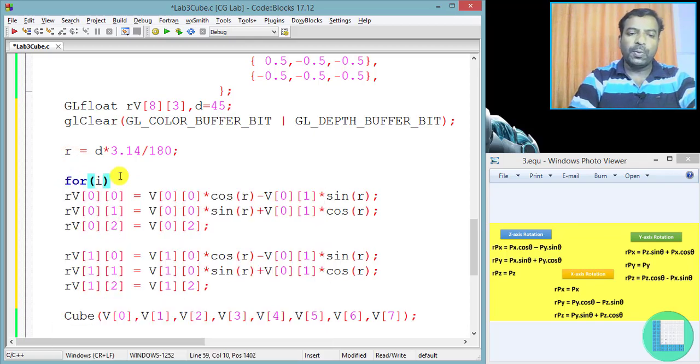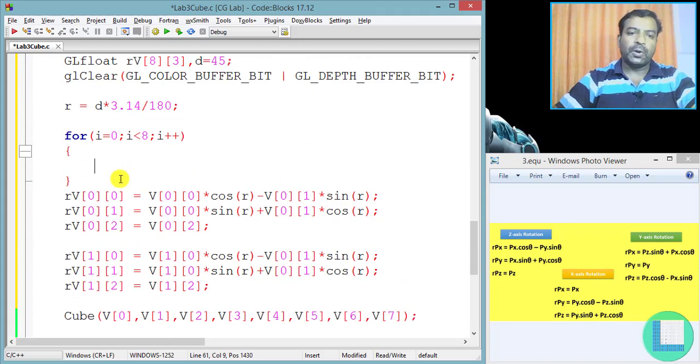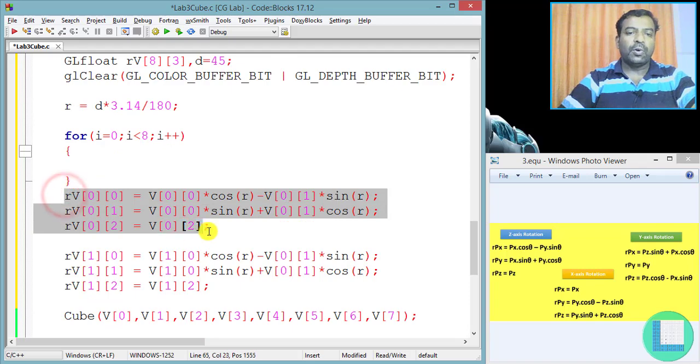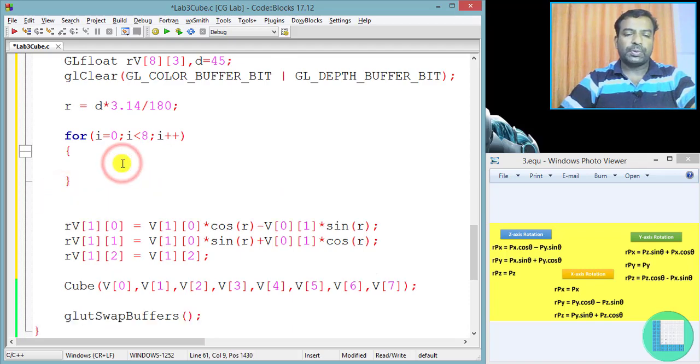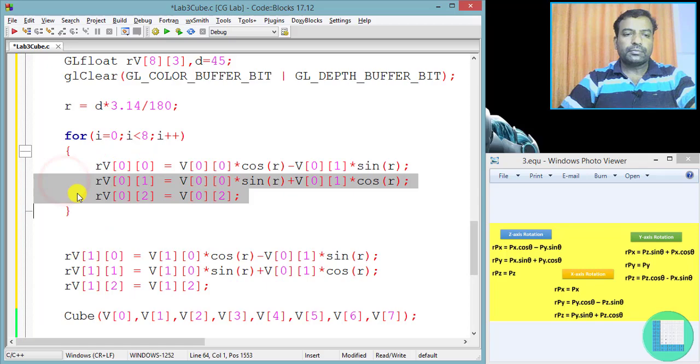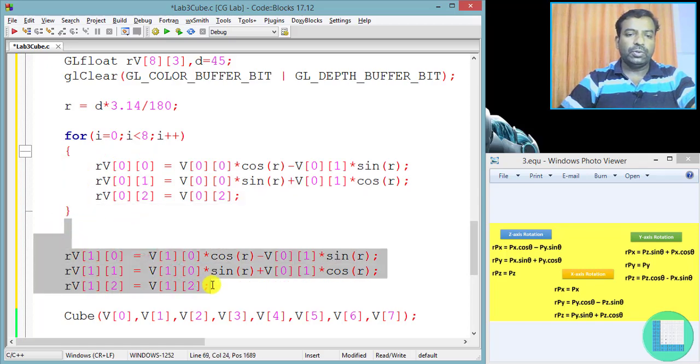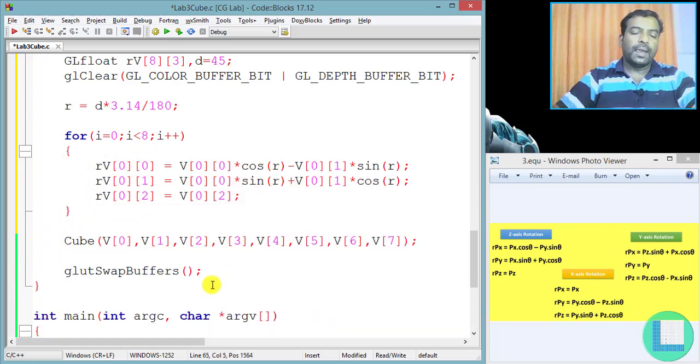Hence I'm going to use the for loop as i equals 0, i less than 8, and i plus plus. So open this for loop and bring this block of code inside the for loop. And now this is of no use. And now instead of using 0 here, we'll replace this with i. It's going to be i.